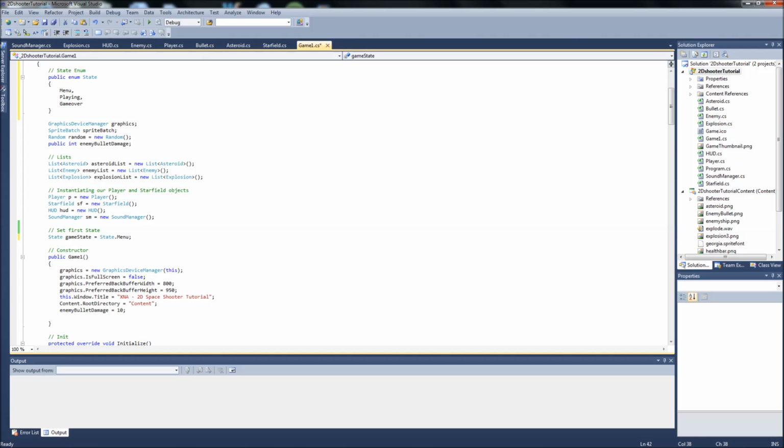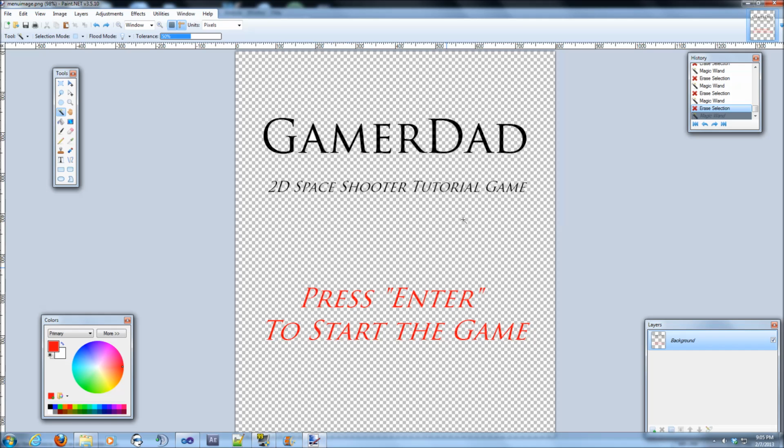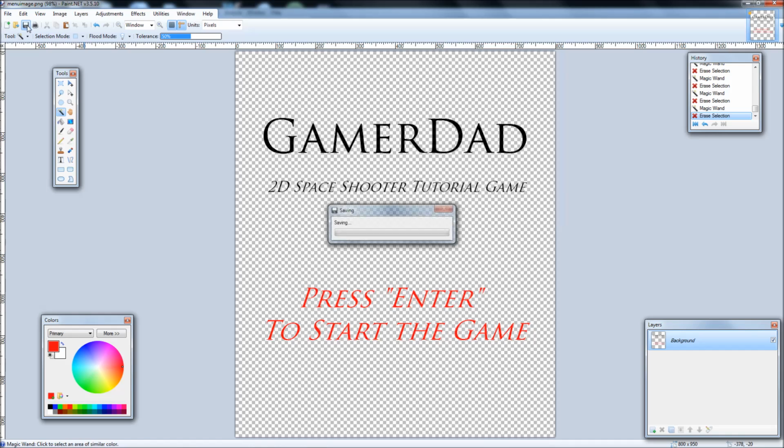And I'll go into Paint real quick. I made a little default menu screen, and I made the background transparent because we're going to have our space field scrolling real slow in the background, and we're just going to have this overlaid. And actually I forgot something here, so let's take that out. Now we can save it.